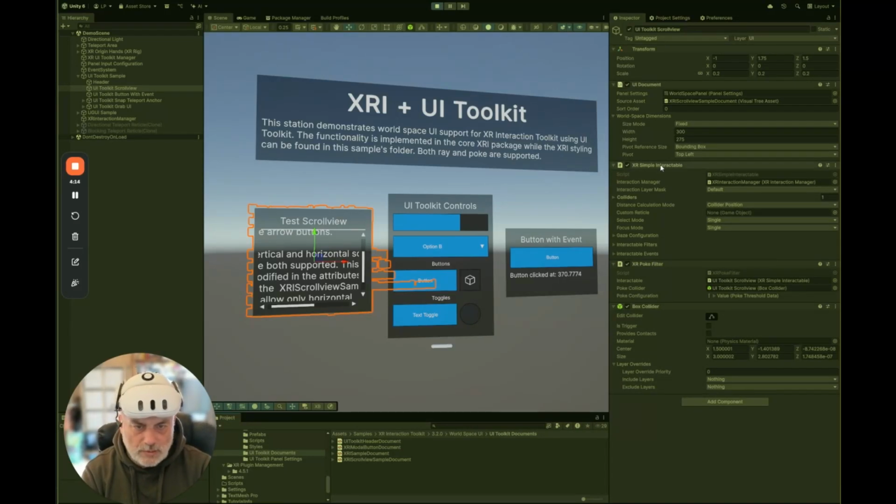And you've got the XR simple interactable and the UI document itself. So yeah, it seems pretty straightforward. I guess the main thing is to remember the old collider on there and to add the XR components. But there isn't anything huge that you have to do to get this working. So that's pretty cool.